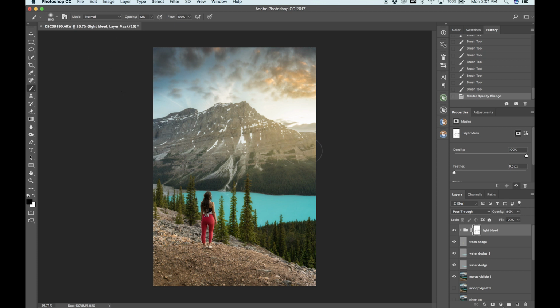Get a few passes in here. It's just a little bit much over the mountains. Just do some general passes with a gradient, and drop this opacity. So I'm pretty much just playing around with different levels of opacity to make it so this bleeds into our photo but is still realistic.